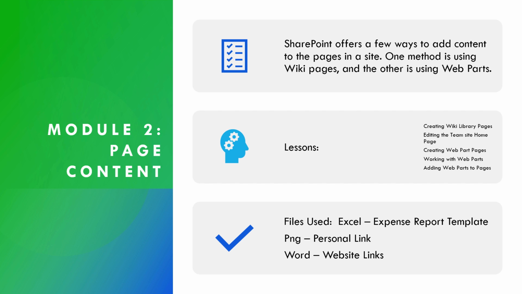Our second module is all about page content. During this module, we're going to customize our site's homepage, and we're going to do a few other things as well. There are a few ways to add content to the pages in the site. One method is using Wiki pages, and the other is using web parts. And you'll learn both of these thoroughly during this module.